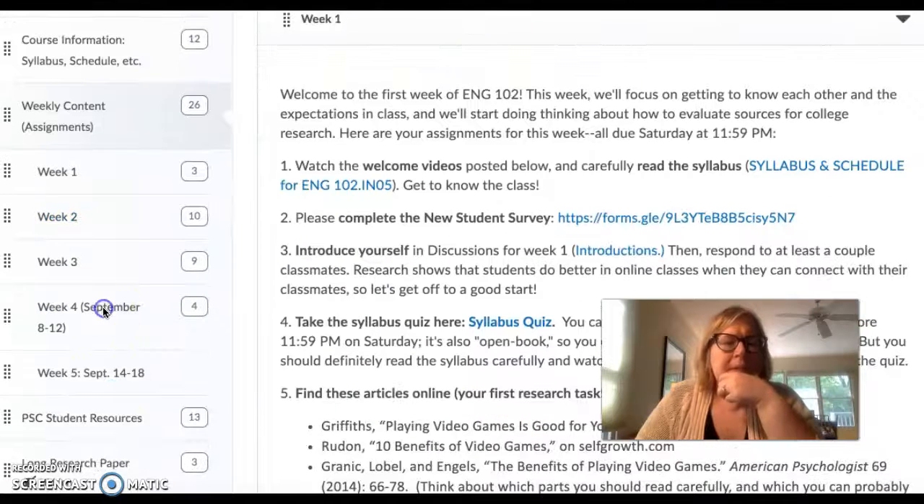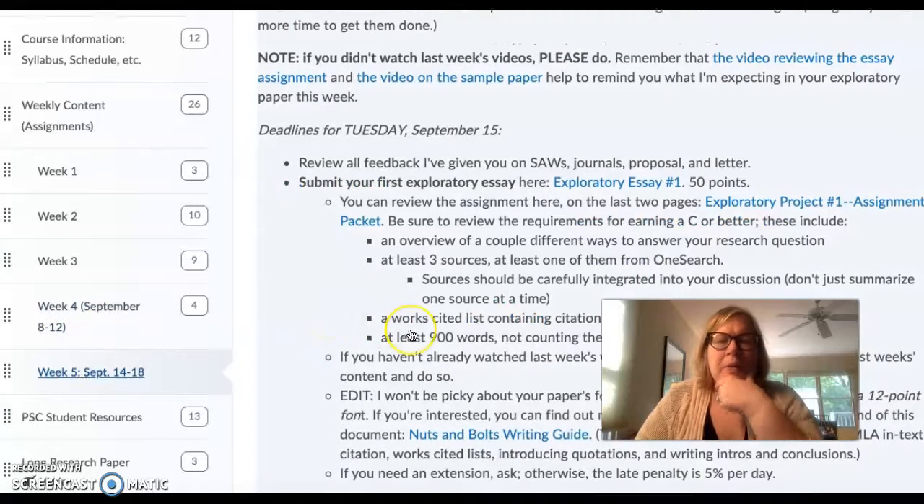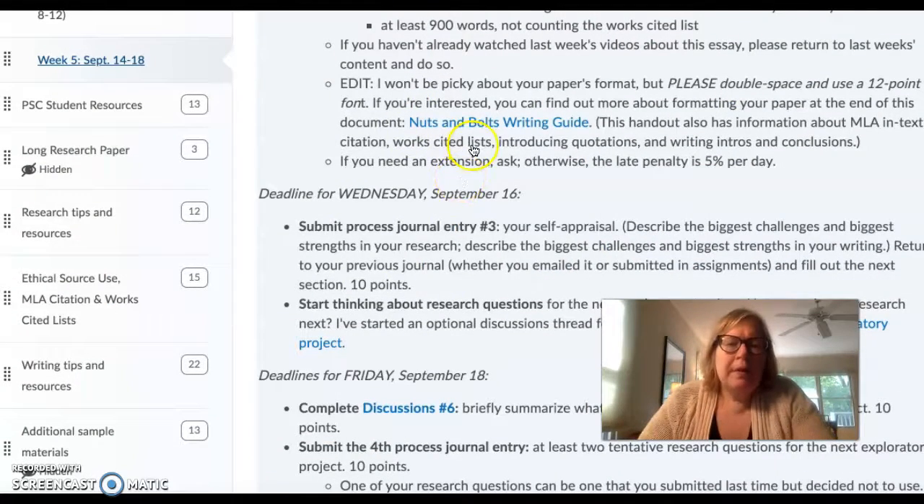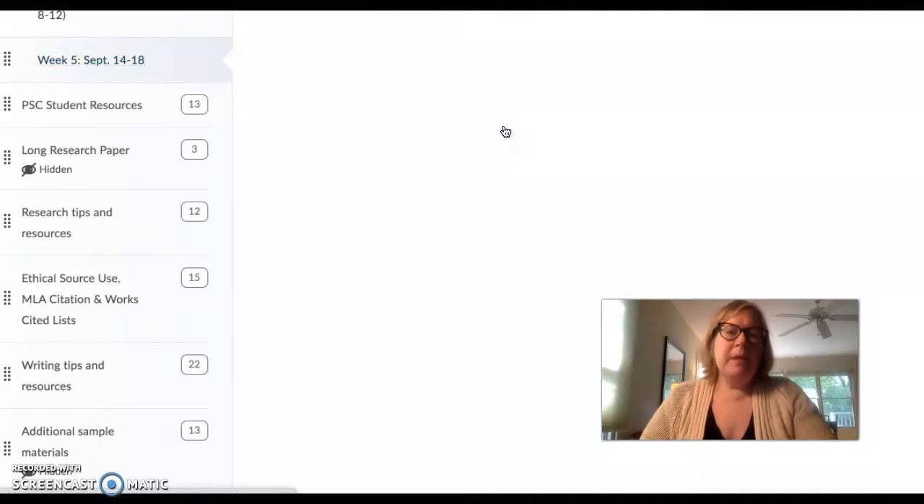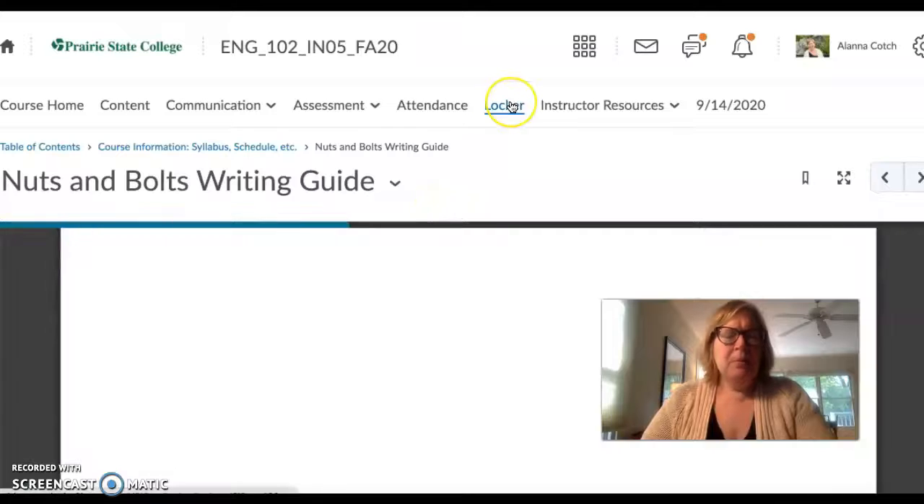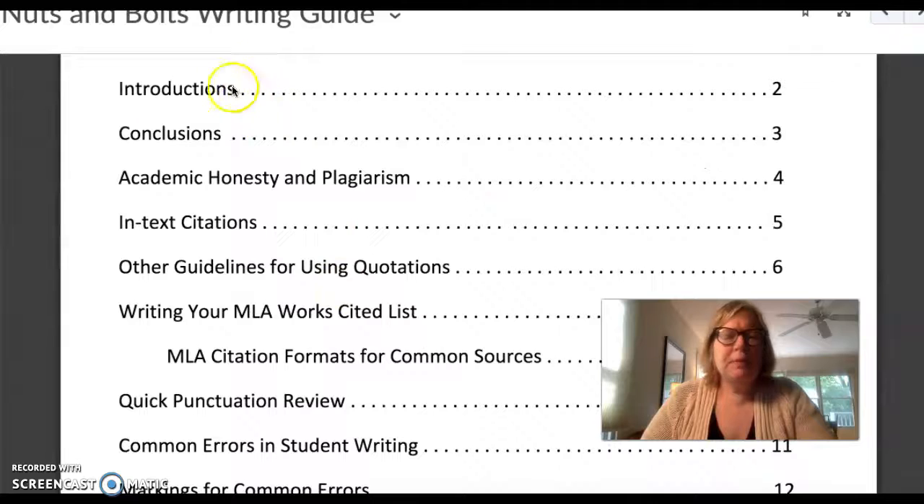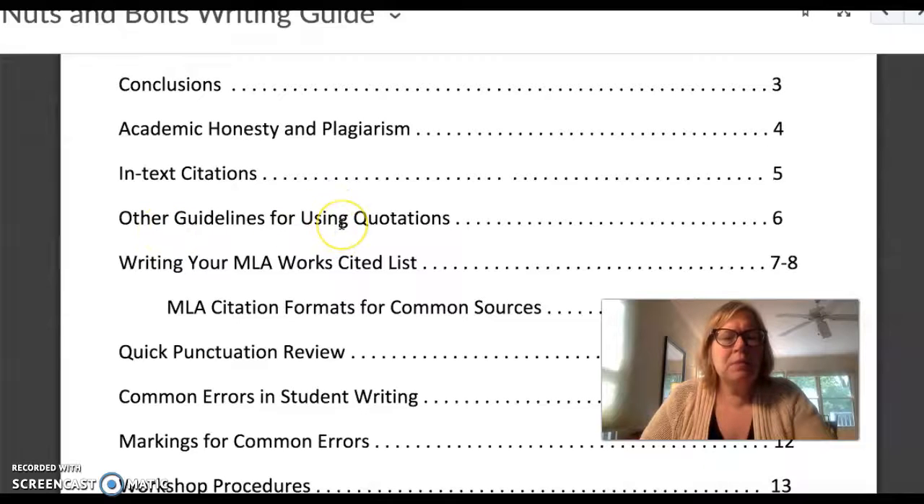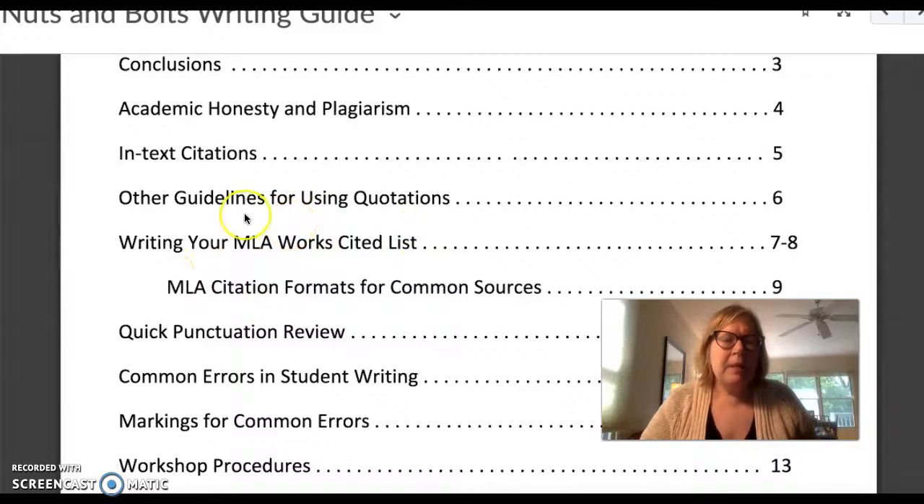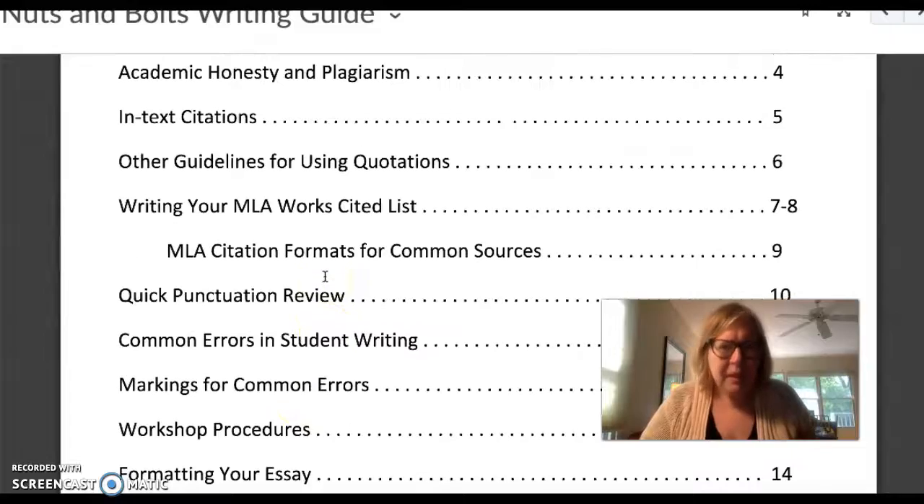Okay, so let's go back to content for this week. And I want to show you one other resource that you can use for a whole bunch of things. I linked to this resource last week because it has some pages in it about MLA citation. This nuts and bolts handout has a lot of different resources that you can use this semester. I hope you've looked at it already. It has information like just basic reminders about intros and conclusions. It has stuff about in-text citations, other guidelines for using quotations. So it's going to talk about things like introducing quotations smoothly, and then it has information about works cited lists and so on.